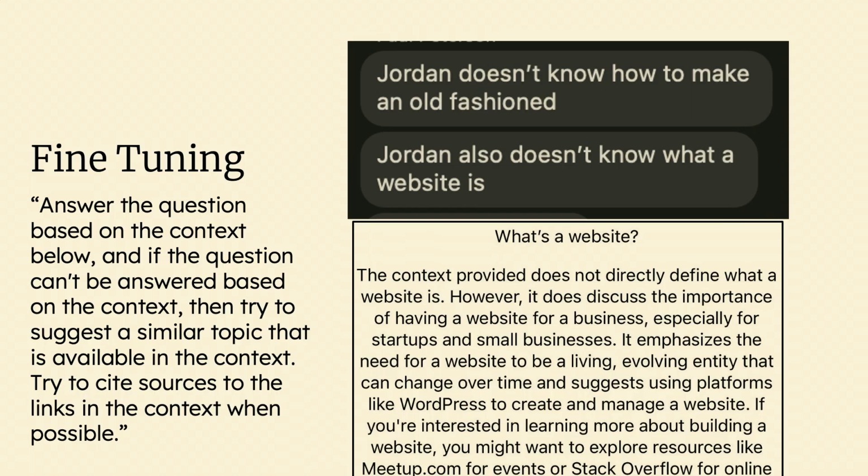It doesn't know how to make an old-fashioned. So if you ask it how to make an old-fashioned, what it should do is try to redirect you. What I want it to do is redirect you to a topic that it can answer, right? That's not the only way to do fine-tuning, but that's what I chose to do. It's a strategy. So that is my example of fine-tuning.